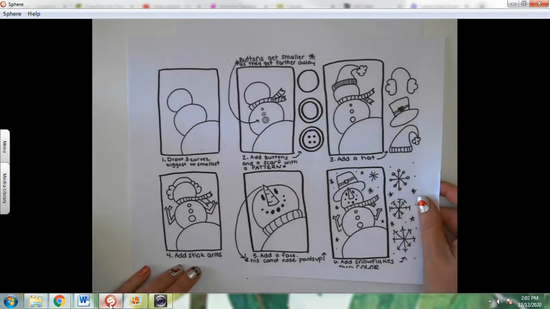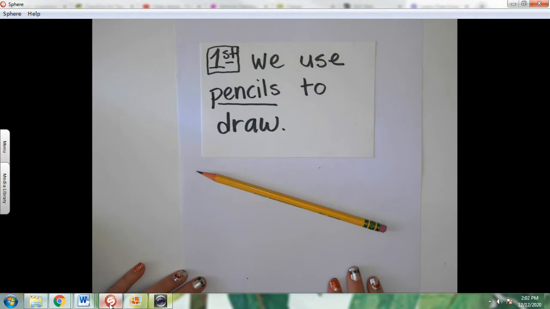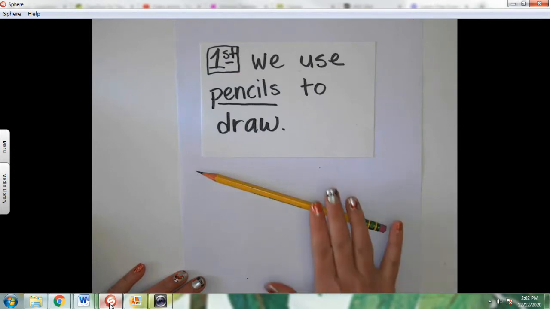This is the guide that I'm going to be using as I draw the snowman today. This guide will be available to you on our Google Classroom. If you remember in class, we always use pencils first to draw, because if we make a mistake with pencils, we can erase it.